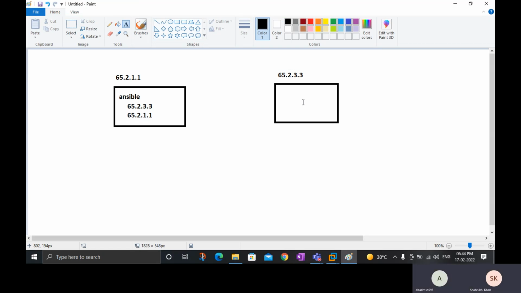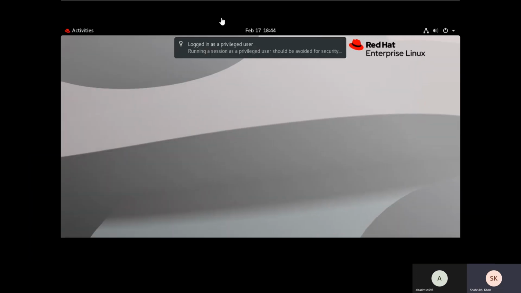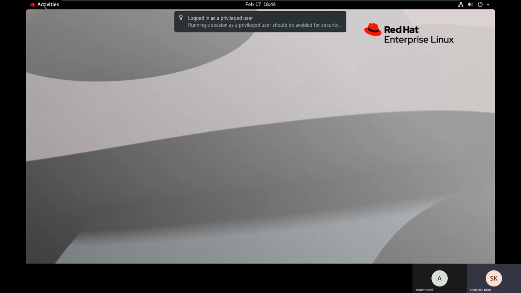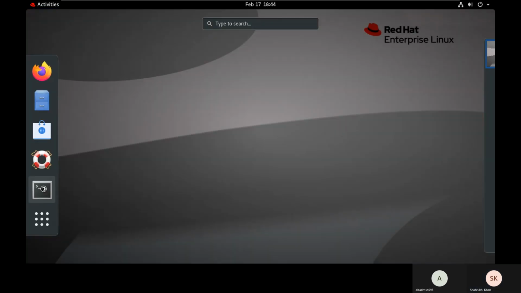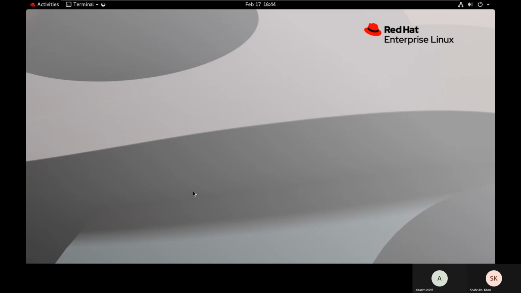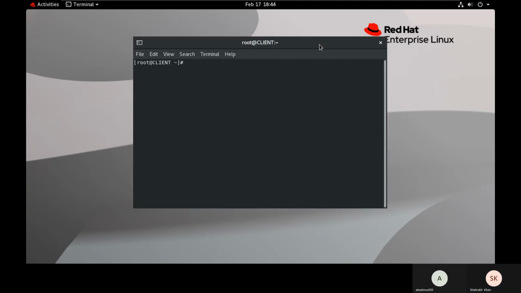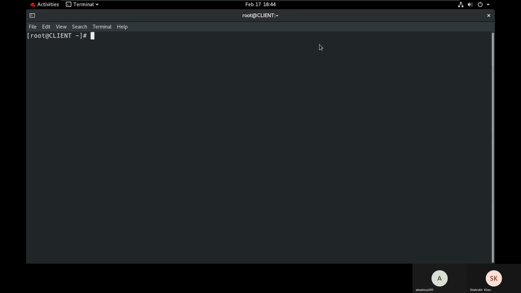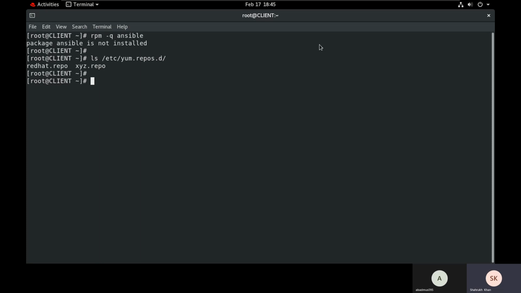Okay, so let's go here and let me check whether the package is here or not. Okay, rpm -q ansible. So it is not installed. Let's see whether the repo is configured or not. Okay, the repo is there. We need to configure the EPEL repo.